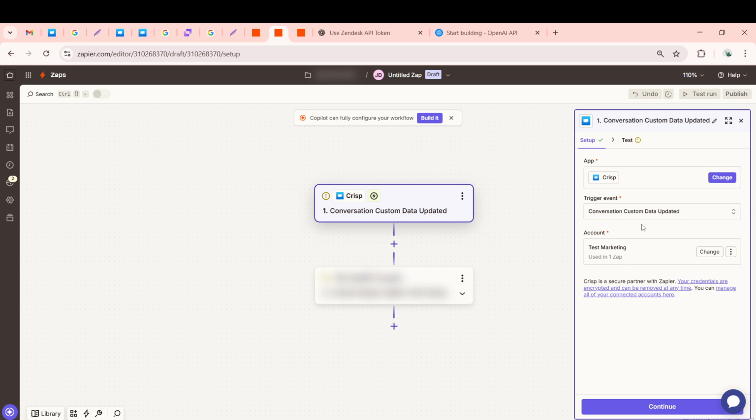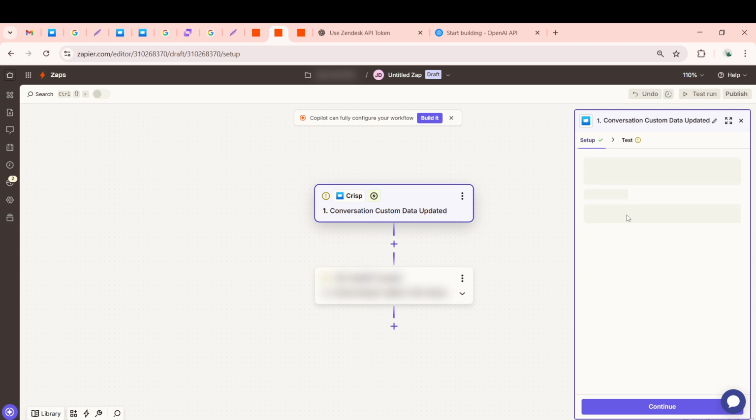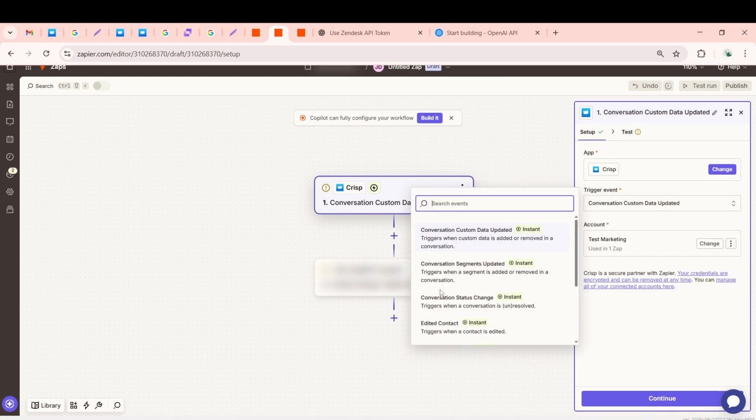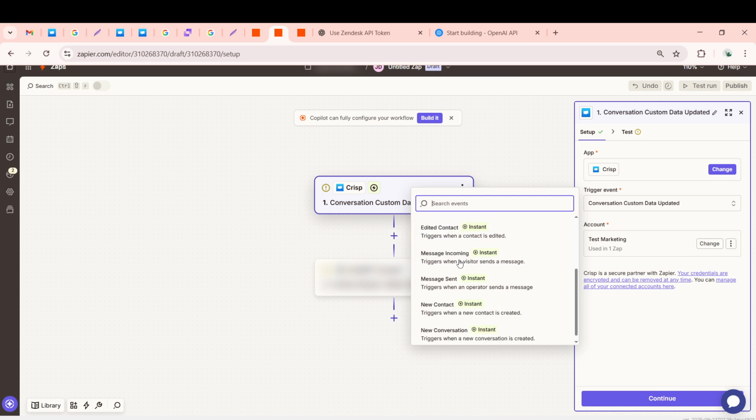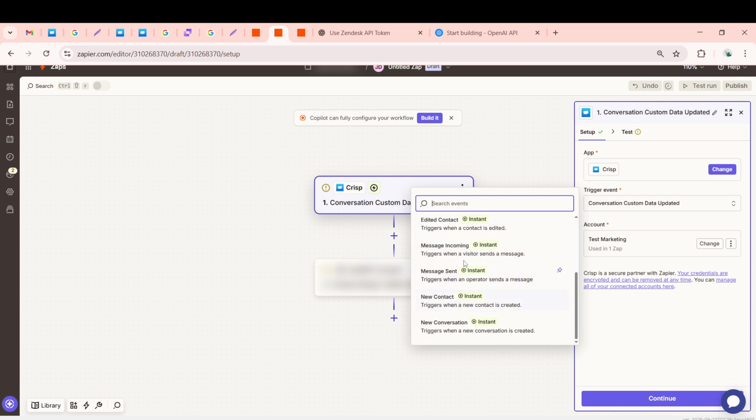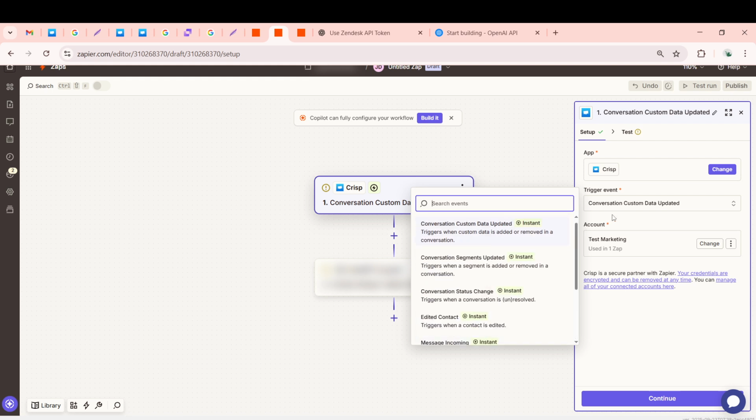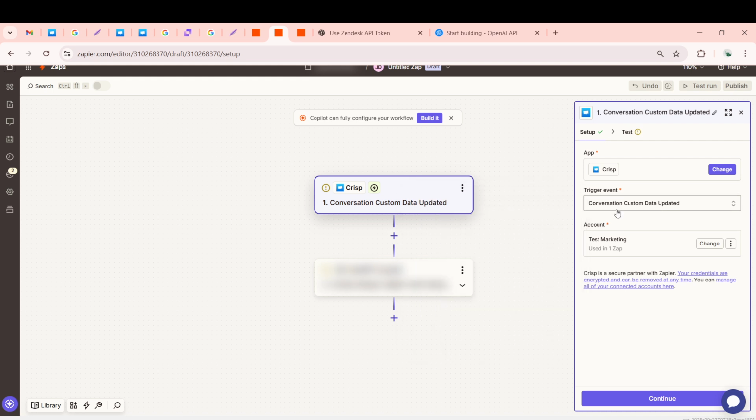This could be something like message incoming, which means that every time a visitor sends a message on Crisp, it will kickstart this automation process. It's important to connect your Crisp account to Zapier at this stage to ensure that the trigger will function properly. Zapier will guide you through connecting your Crisp account securely.